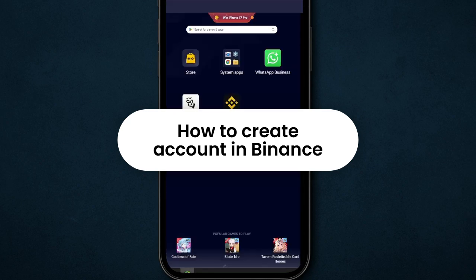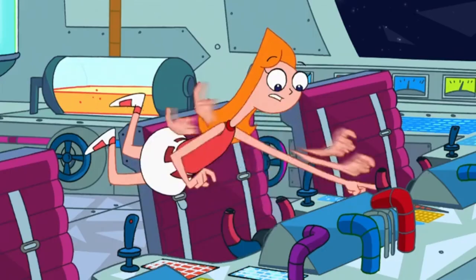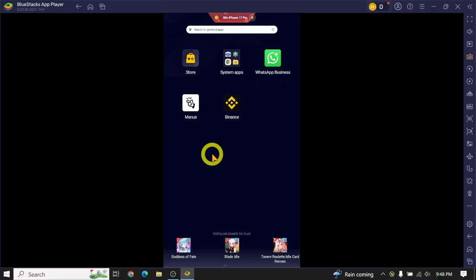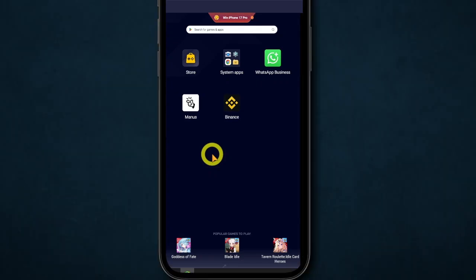How to create an account in Binance. Are you guys facing issues to create an account in Binance? If that's so, then this video might help you out. Without further ado, let's dive into the video.